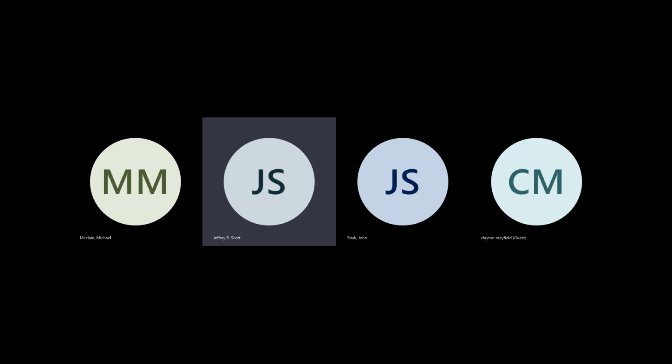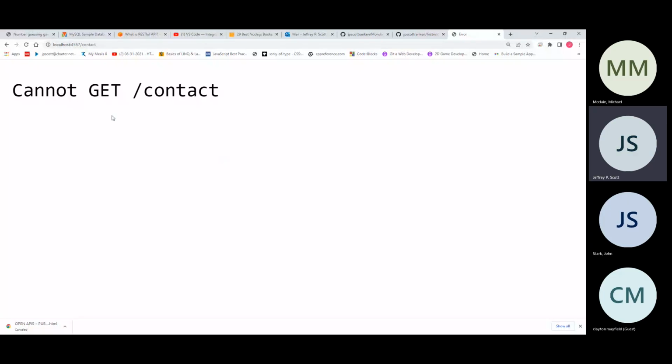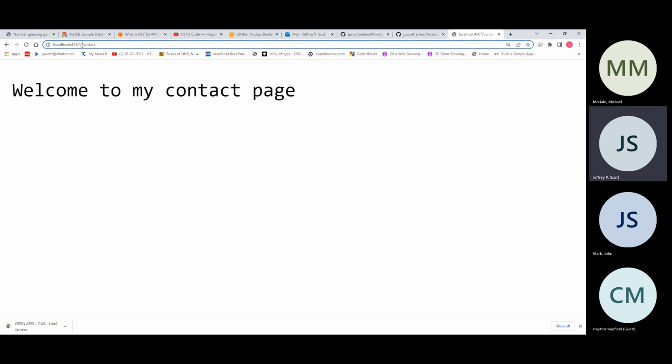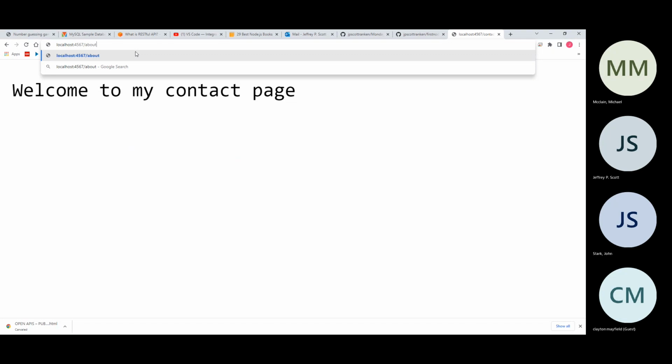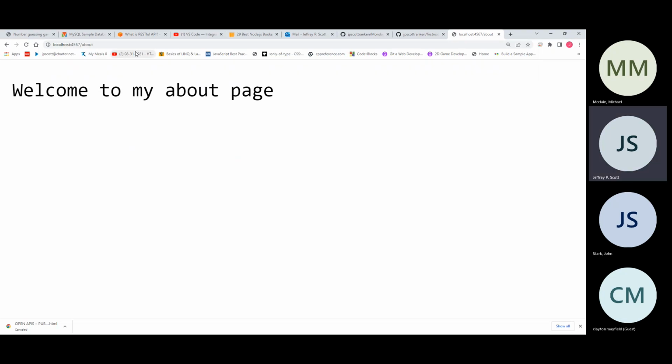So if I come back in here and I change my share and I go back to the internet here. Now, before, when we put this in, localhost 4567/contact, it gave us an error, cannot get contact. But if I refresh the screen, welcome to my contact page. So that worked. And if I come in here and I put in about, welcome to my about page.